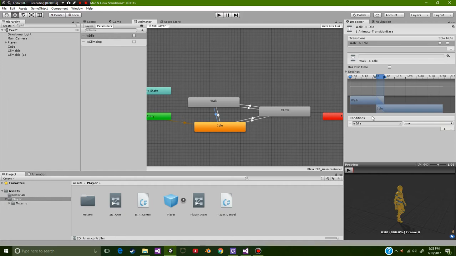Now another thing is that if you don't see this condition here, like it's empty, that's very easy to fix. Simply press the plus and it'll add a new condition as long as you have a parameter set up. Okay, so we're going to go and remove that condition. We don't need it.